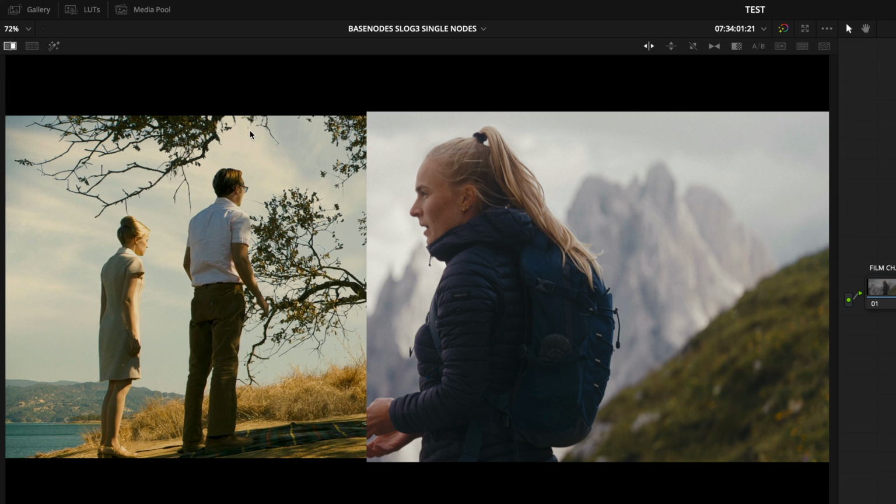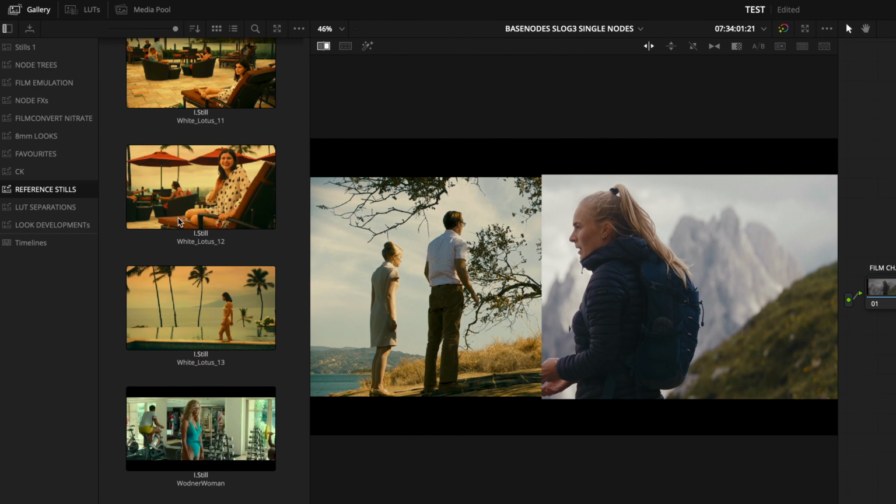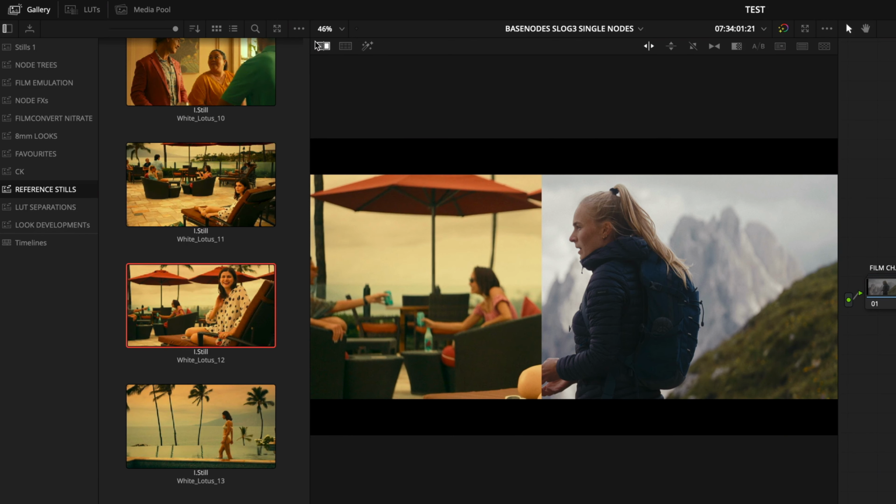You can really see how these highlights have, it's clearly like split tone. Yeah, this works perfectly as a split there. But what happens if we come to the gallery, something completely different, this is from The White Lotus.